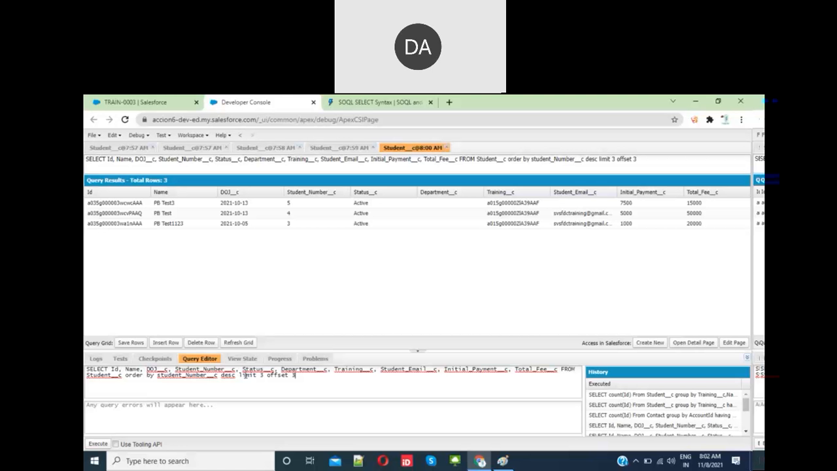So here, limit and offset. Limit means how many records you want to limit the query to. Let's say you have 1000 records; if you give 500 as the limit, 500 records can be queried. If you give an offset, it says from which record you have to query the records.